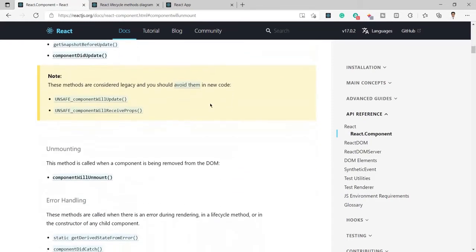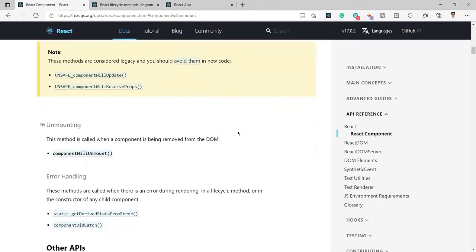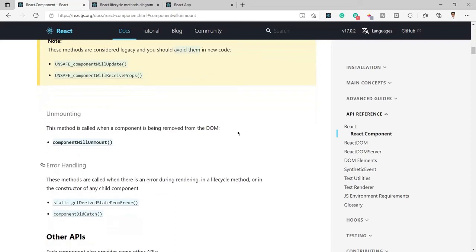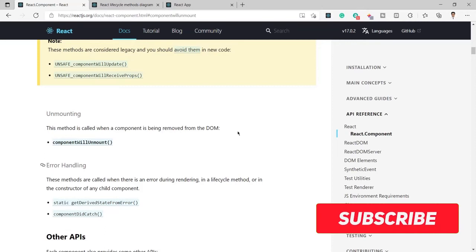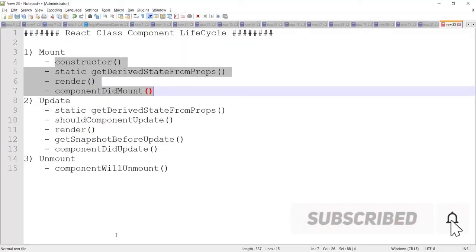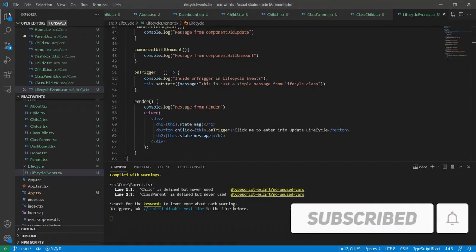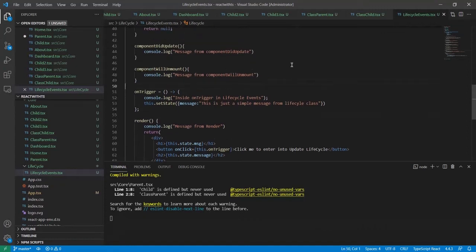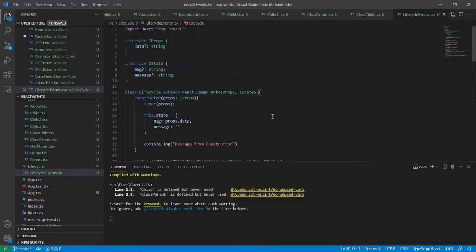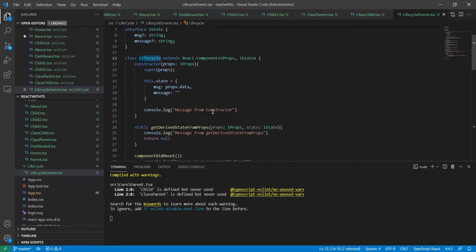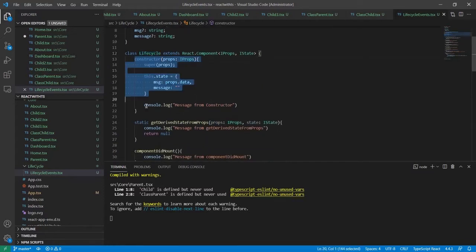And the last one is unmount. That means this method is called whenever a component is removed from the DOM. So now let's move to Visual Studio Code, and you can see here I have created a class with the name Lifecycle, and inside it I have created a constructor, okay.